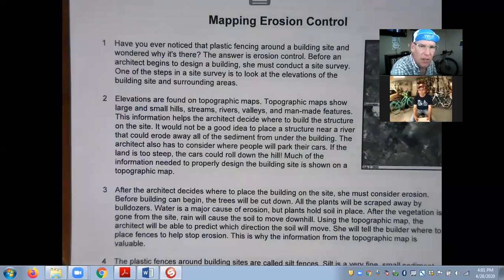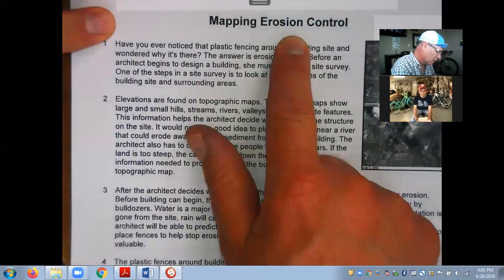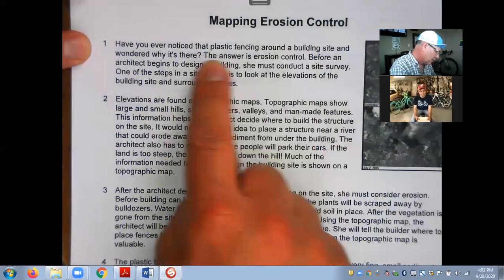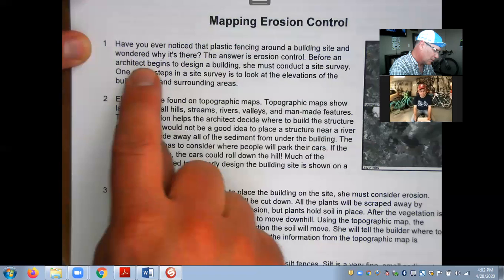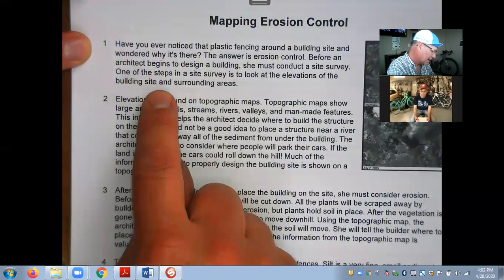Mapping erosion control. Have you ever noticed that plastic fencing around a building site and wondered why it's there? The answer is erosion control. Before an architect begins to design a building, she must conduct a site survey. One of the steps in a site survey is to look at the elevations of the building site and surrounding areas. I can summarize this part by saying that architects always have to look at the site and the elevation of the site before they build a building to help them plan what to do.